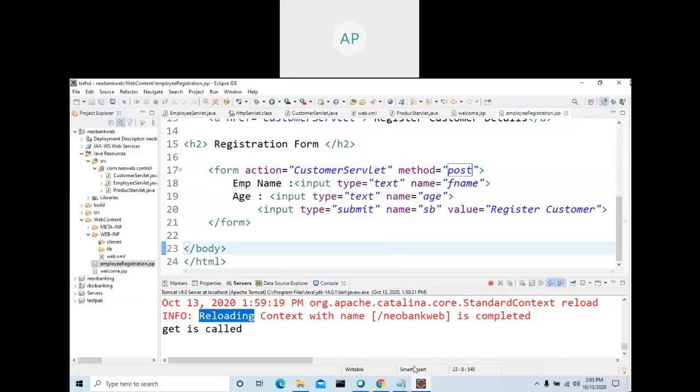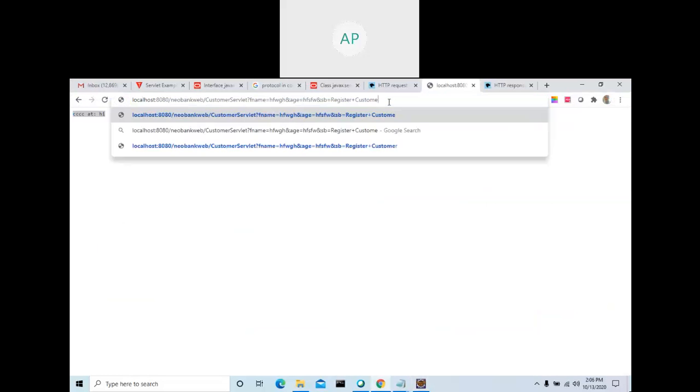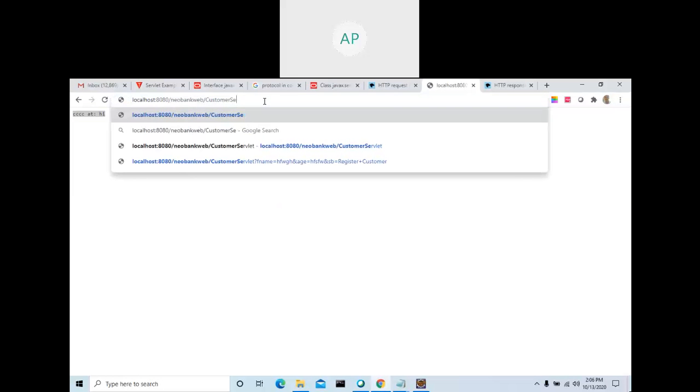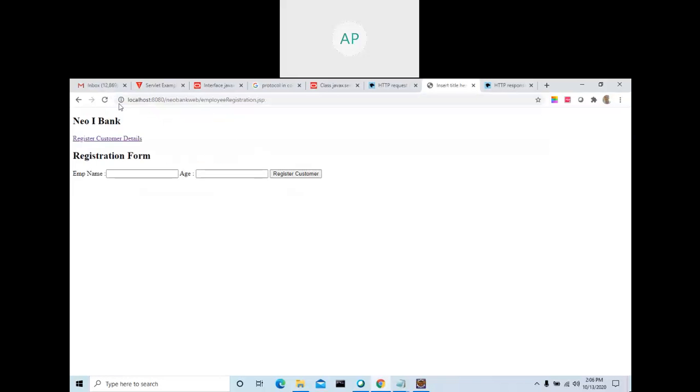So let me try, right? Let me try. Hi, hi. Is it calling this one or doGet? I think it is calling get. Why? So change your JSP page: method equal to post. See, method equal to post. I'll save. I saved.